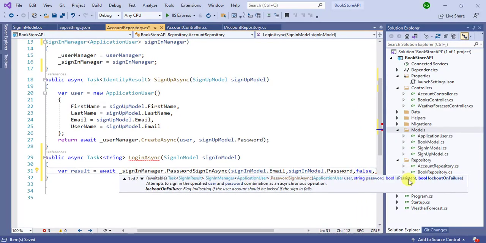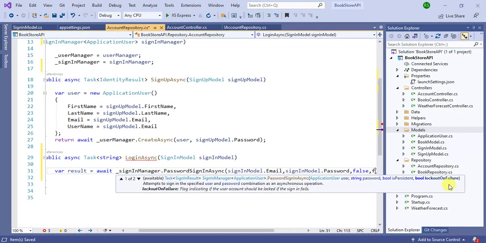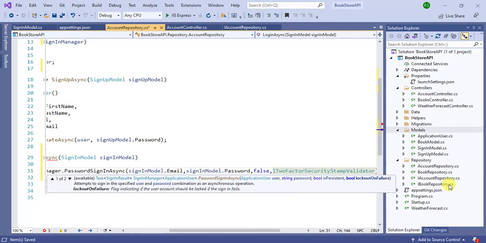Then fourth parameter is lockoutOnFailure. If the user is entering wrong password, then you want to lock his account for some time. If you want this functionality, you can pass true value. Otherwise, pass false.